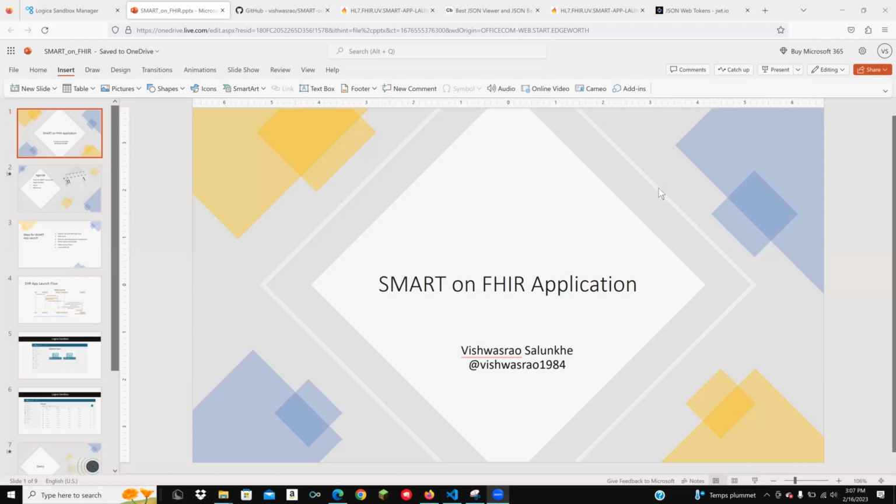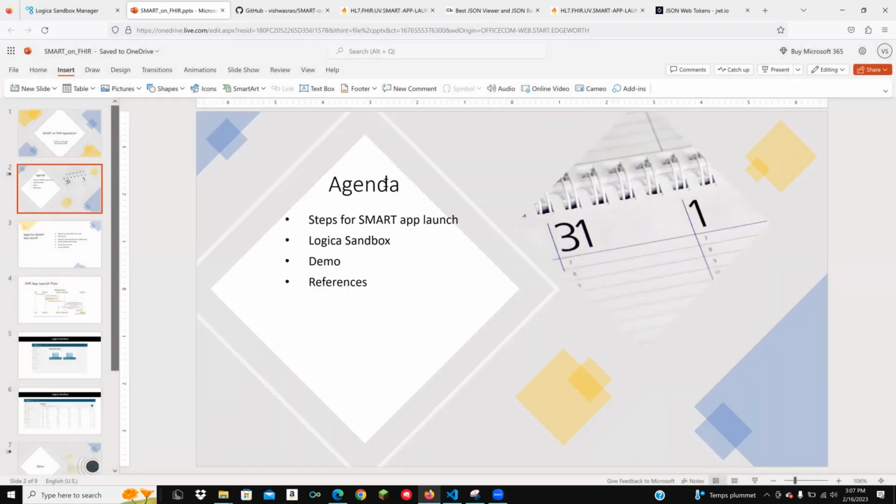Myself, Vishwasrao Salunkhe. Today, I'll be presenting the SMART on FHIR demo application, which involves the basic steps of the SMART on FHIR flow within the EHR launch. There are two kinds of launch, but I'll mostly talk about the EHR launch. So the agenda: we'll talk at a high level about the steps involved in a SMART app launch within the EHR. I'll talk a little bit about the Logica Sandbox because I'll be using that for demoing purposes. Then the actual demo and some references.